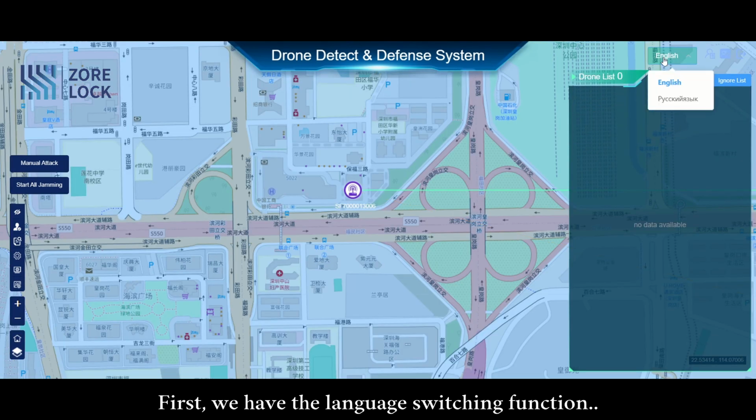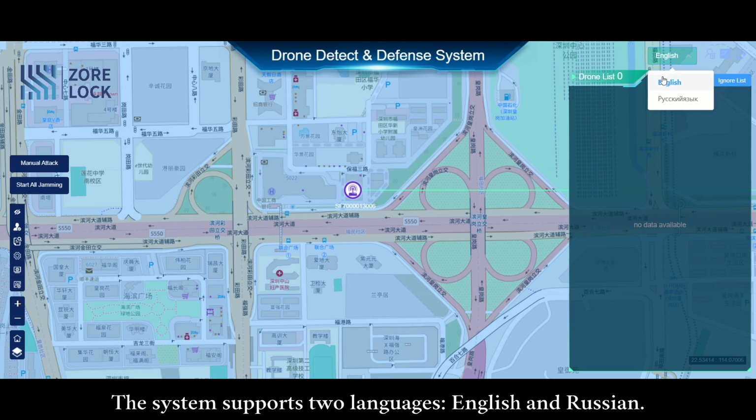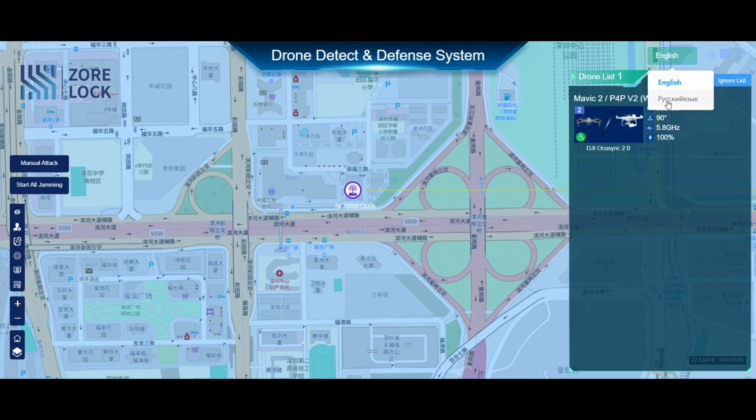First, we have the language switching function. The system supports two languages, English and Russian.